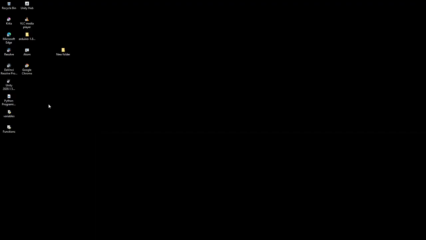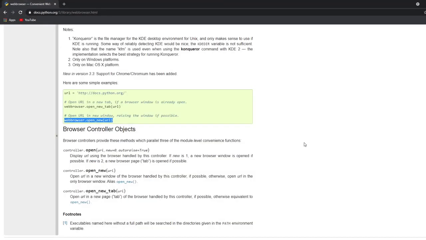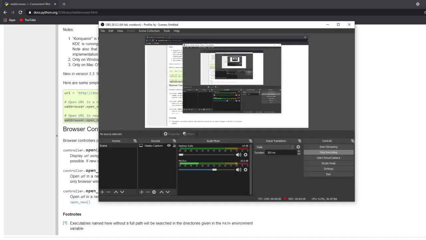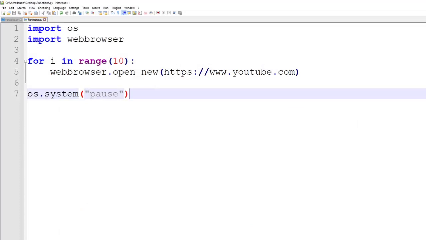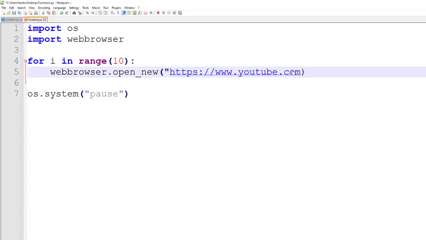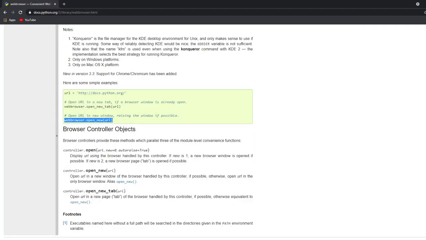Let's try that again. Functions. You'd think that that would work. Okay, let's go in here. I believe you can do it. You probably have to do this. Put it in a string. That might actually work. Let's try that.